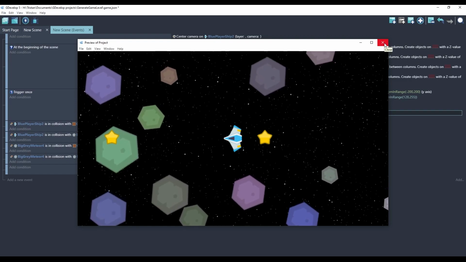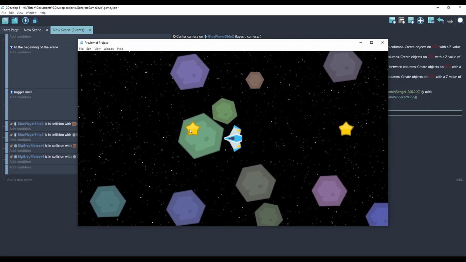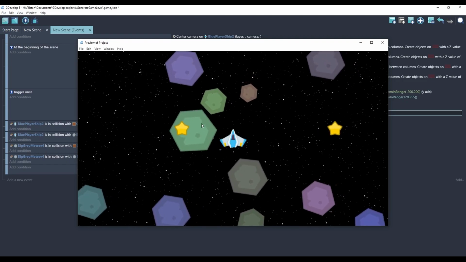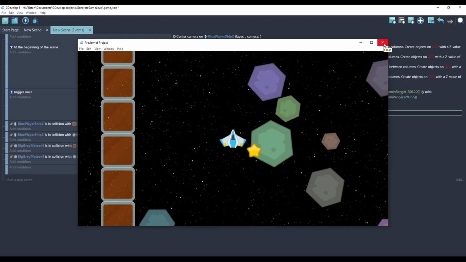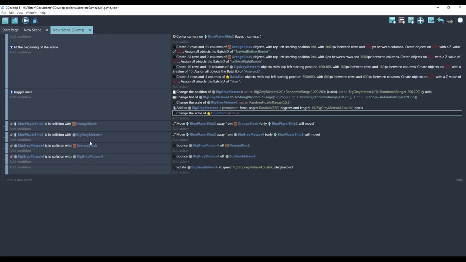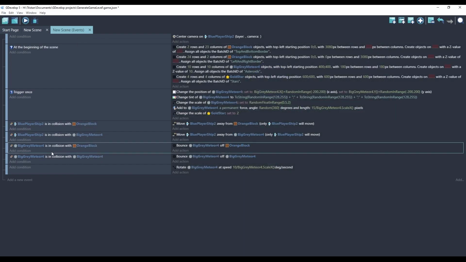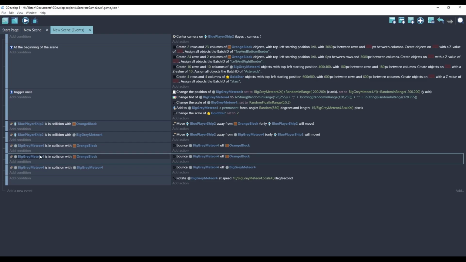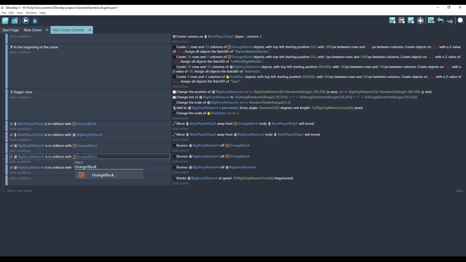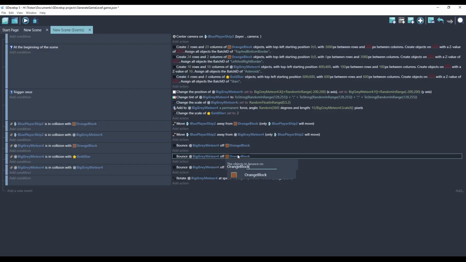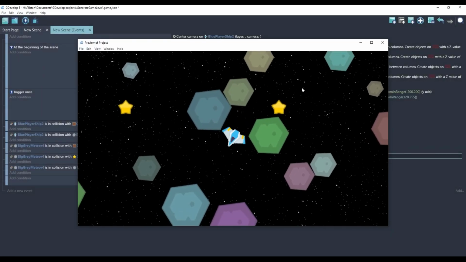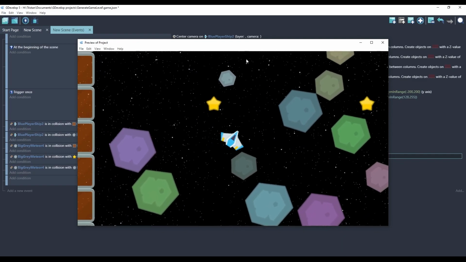Oh, we have a collision problem here too. We don't want the rocks to basically block our access to them. That would not be fair, would it? Let's make the rocks stay away. Actually, let's make them bounce off it. So we'll copy one of these bounce events. Okay, the rocks are in collision with a star. Bounce the rock off the star. That should keep them from overlapping. Yeah, it looks good.